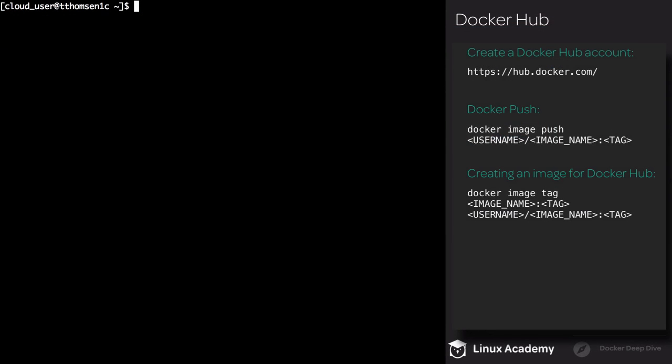Now we're going to be introduced to the docker image push command. This is the command we'll use to push an image to a Docker repository. The way we do this is by supplying the username, which in my case is rivethead42, / the name of the image, and then the tag.